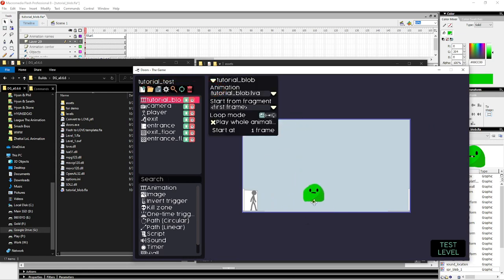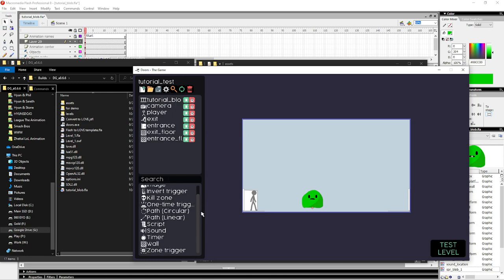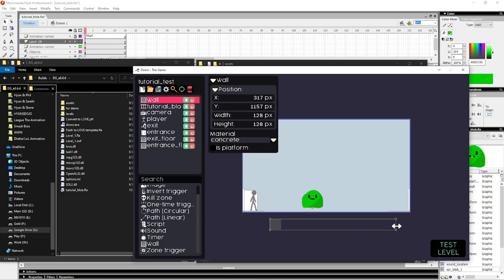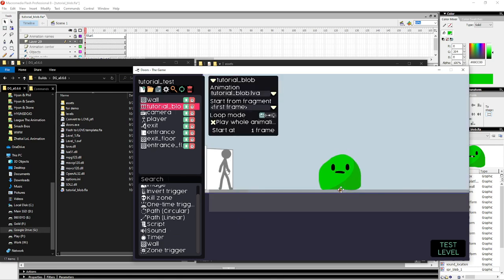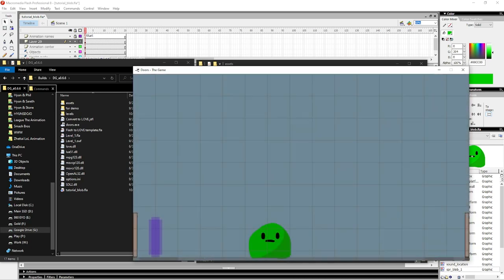And you'll see that it snaps right back and it is now properly in its right place because the animation center object is in the right spot now. So now I'm just going to make a very simple wall and place this character on the floor, and let's just test the level to see how it works. My drawing has now been successfully imported into the game.